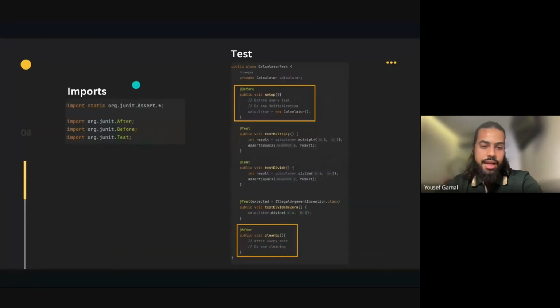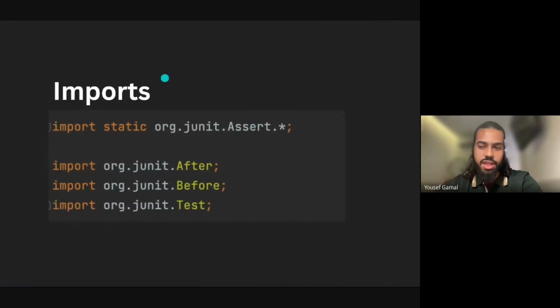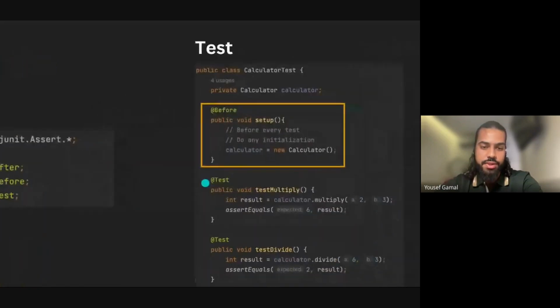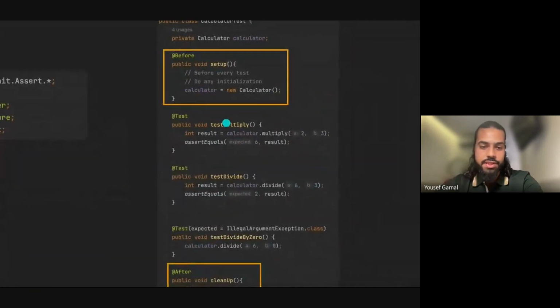And now we're gonna add some code. Firstly, we need to import a few things: after, before, test, and then some methods or functions from the assert class. Why? Because we're gonna use it in our test. We have a few things here. Firstly, we have before and we have after.